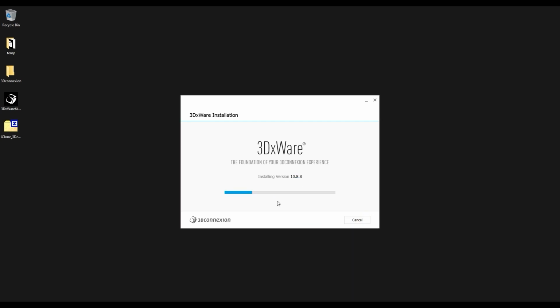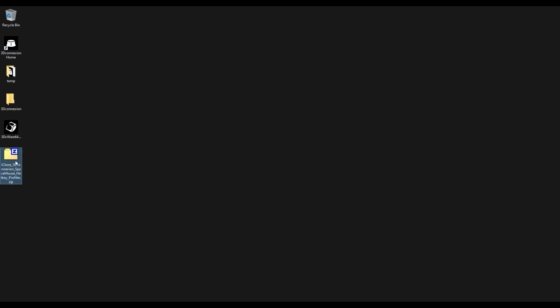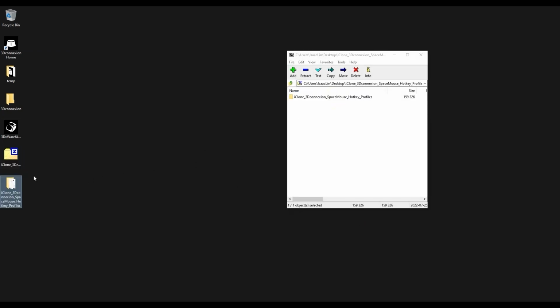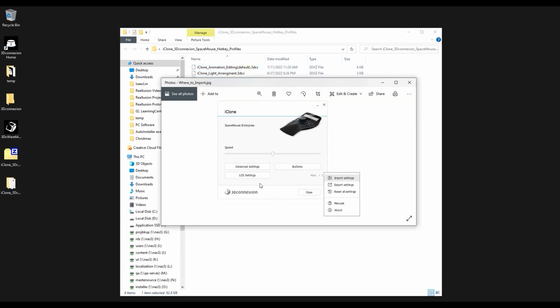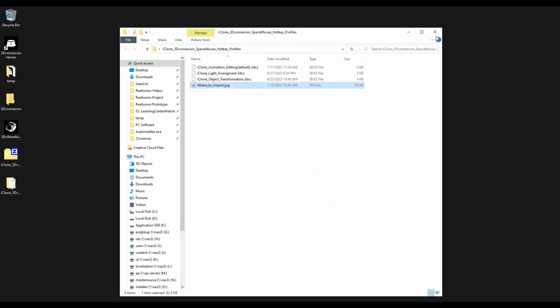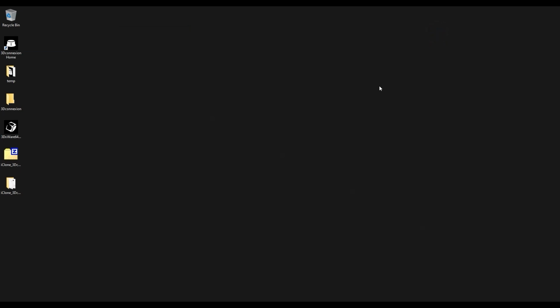You'll need to restart your PC after installing, and after that's done, you can unzip the iClone hotkey presets file. Within the folder, you'll find 3 presets that contain hotkeys and a how-to reference image. Next, you'll want to plug in your SpaceMouse device to a USB port on your PC. The driver will automatically detect the device, and a window will pop up with the default settings for the current application, which in this case is just desktop.